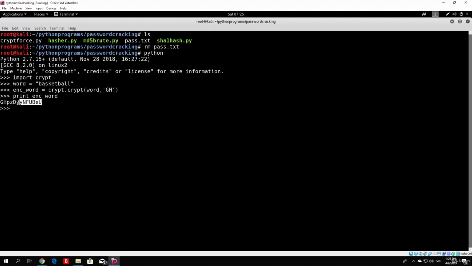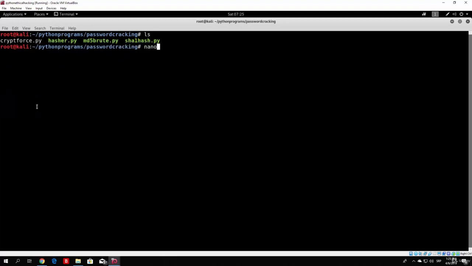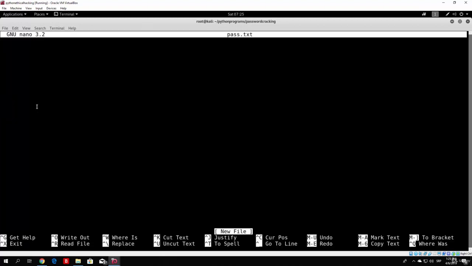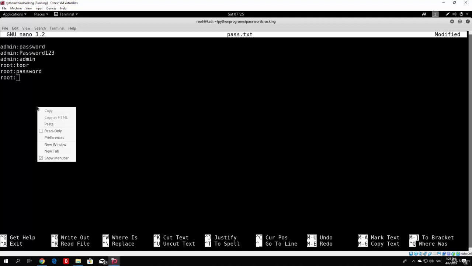So let us copy this, we will put it in our password.txt file. Nano pass.txt, so we will nano a new file, and here we can specify anything, so admin password. Now imagine all of these values are actually hashed with the salt from the crypt library. So admin password 123, admin, root, root passwords, root, and then we add the hashed value right here. Then we can add admin root, and so on.